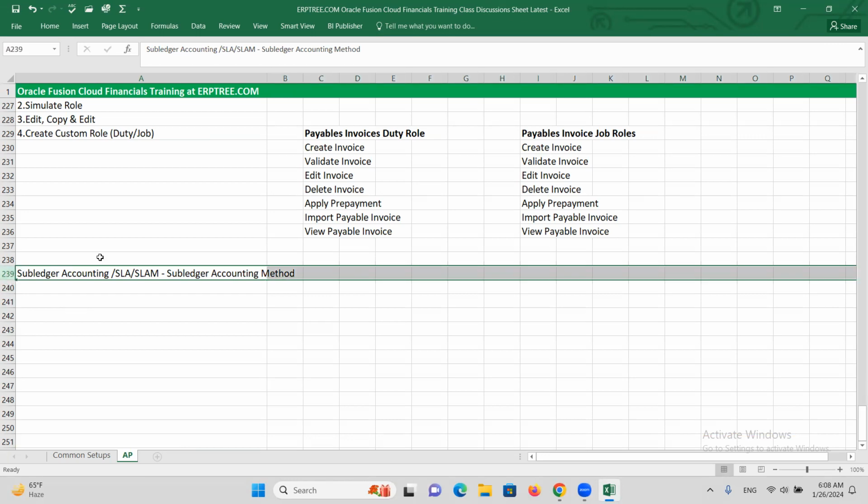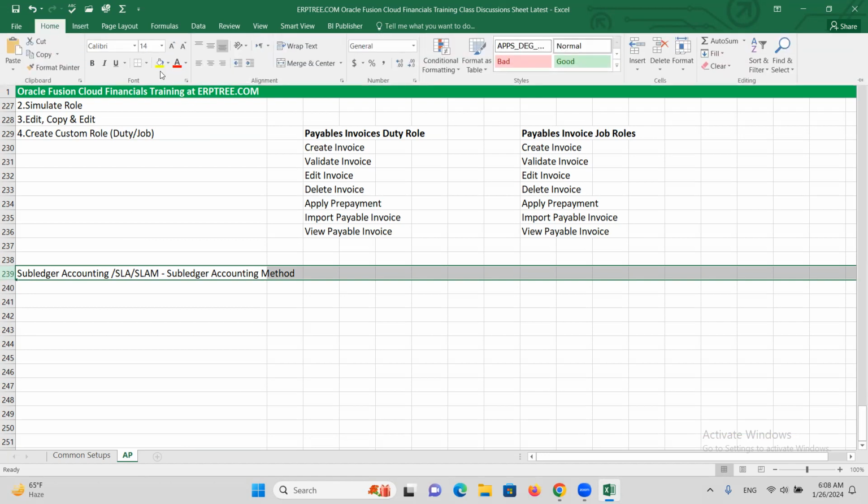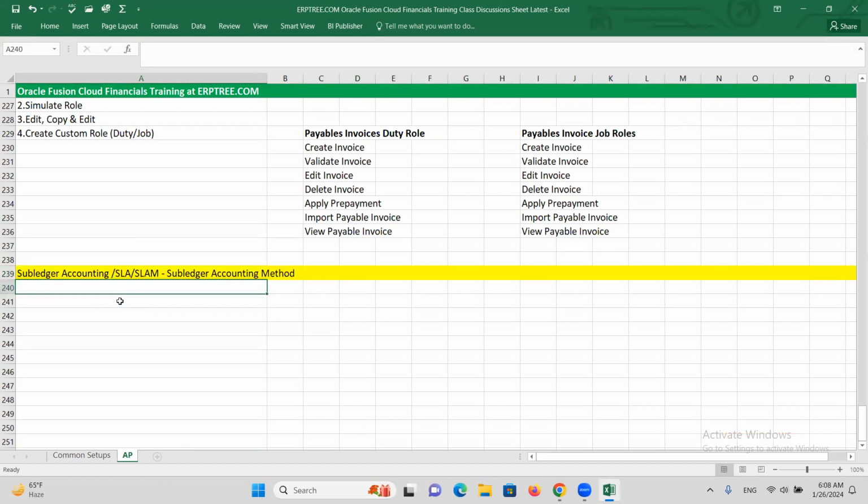If we want to modify the Oracle provided accounting method, or create our own accounting method, what process needs to be followed, we'll see that. So when we talk about the subledger accounting method, for every application within the subledger accounting, we'll have a journal entry rule set. Let me write it one by one.